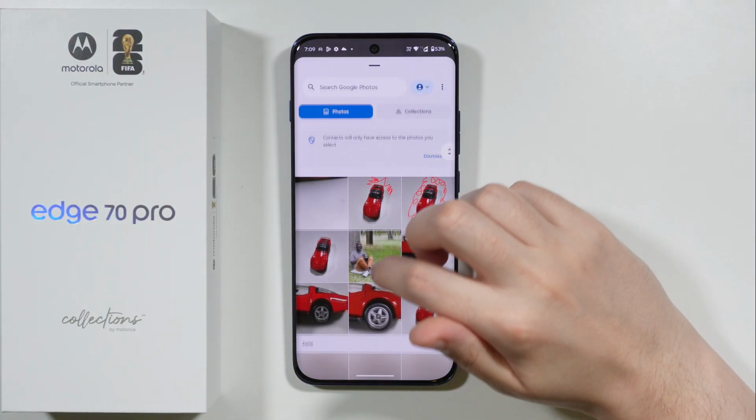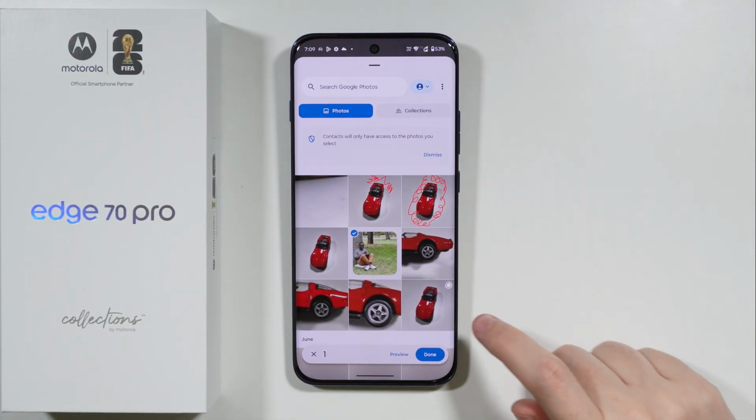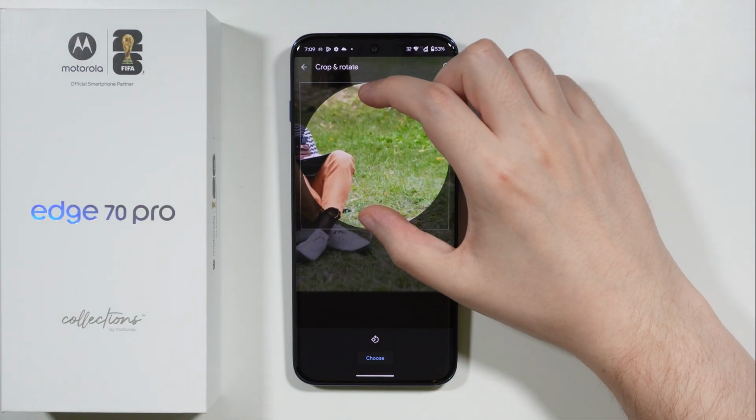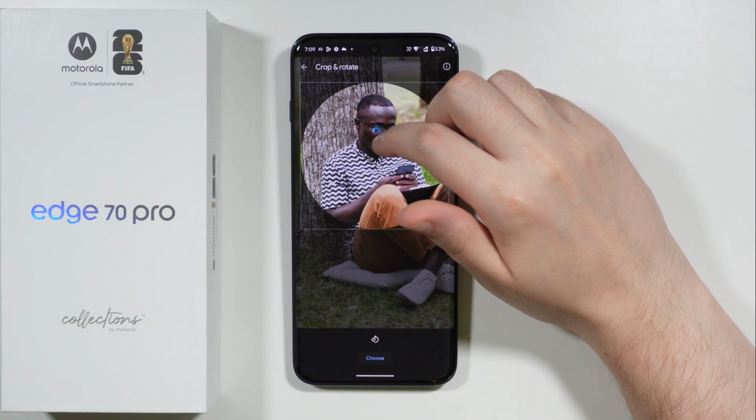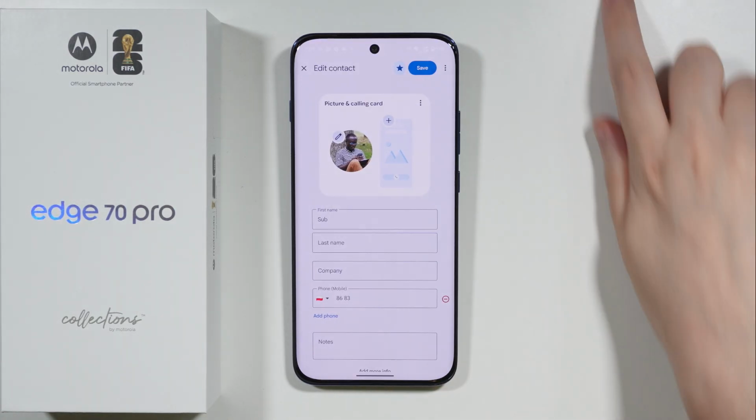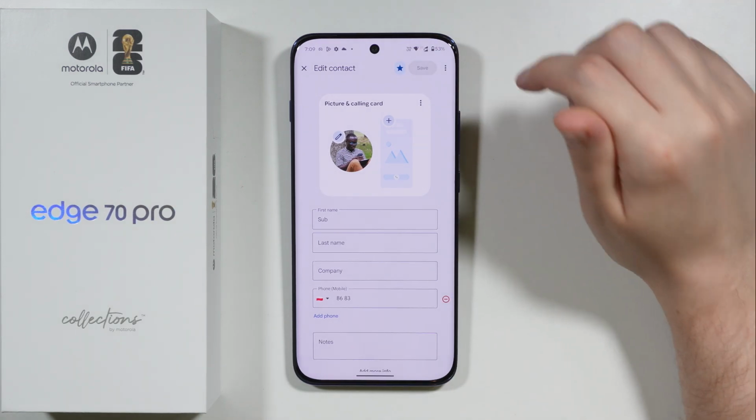So let's select it, and then we should be able to choose the picture that we want to use and tap on Done. You can zoom in and zoom out, you can adjust the photo, and tap on Choose at the bottom of the screen, and then tap on Save in the upper right corner.